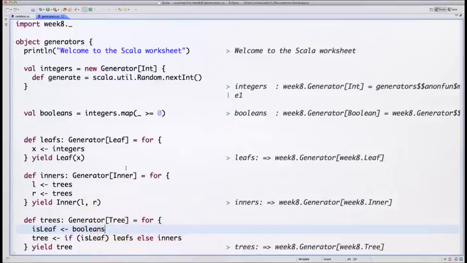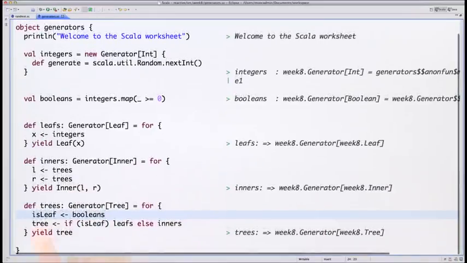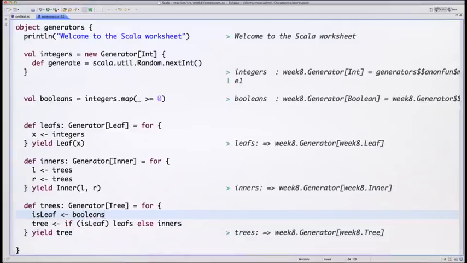How about inner nodes? Here's a generator for an inner node. What we do is we generate a random tree, call it l, generate a random tree, call it r, and produce a new inner node, Inner of l and r. Now finally the trees generator is, you see here. So as in the case of list, we flip a coin whether we want a leaf or an inner node. That's done here. If we want a leaf, then we turn to the leaves generator to produce a random value. Otherwise, we return to the inners generator.